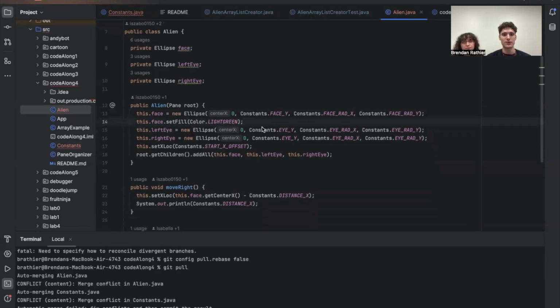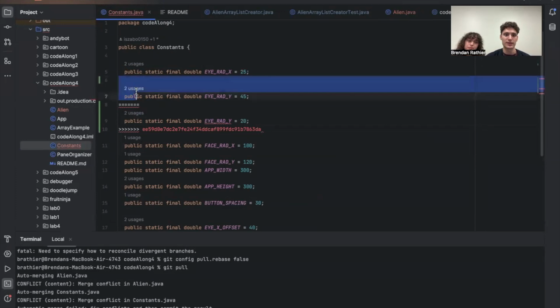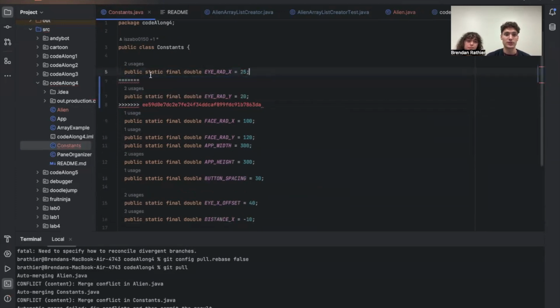Awesome. And so now we can see, okay, this is basically what I put, right? Nothing really changed. I'm setting the face to light green. And now I'm going to go to constants, but we're going to do the opposite. We're going to keep her stuff and delete mine. That would entail going up to here, deleting HEAD, deleting everything that I wrote, and then also deleting the equal sign.